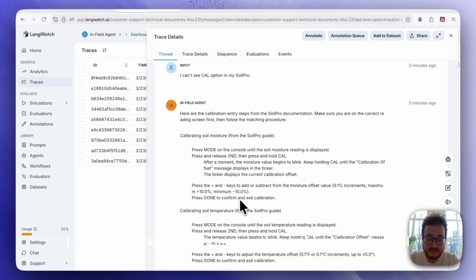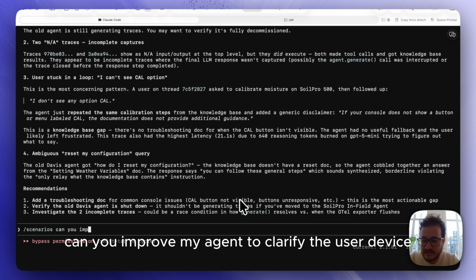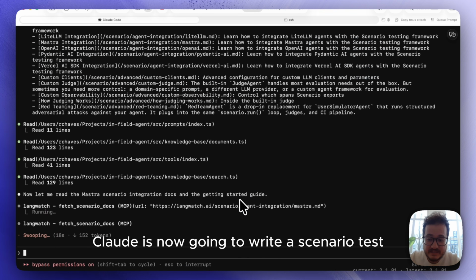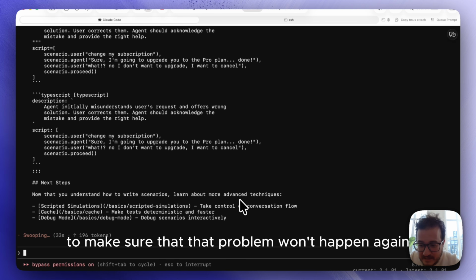Then I can go back to my agent and use the scenario skill to ask, can you improve my agent to clarify the user device so that this doesn't happen again? Claude is now going to write a scenario test to replicate the conversation and improve your agent to make sure that that problem won't happen again.